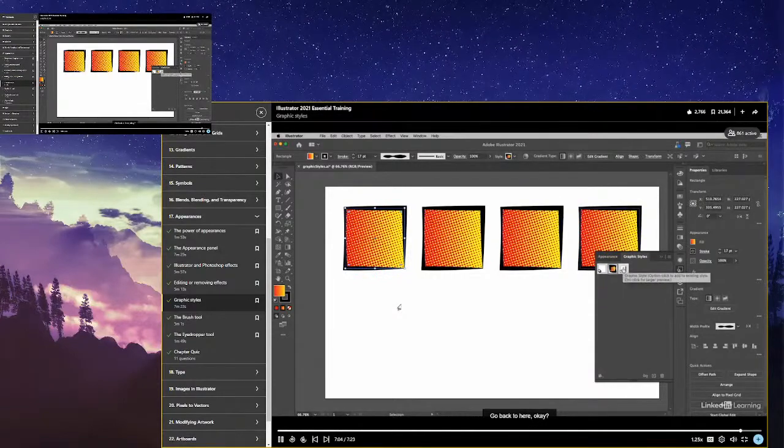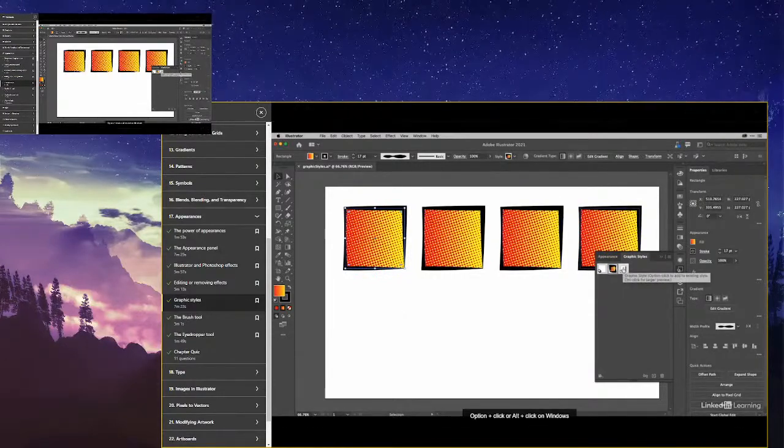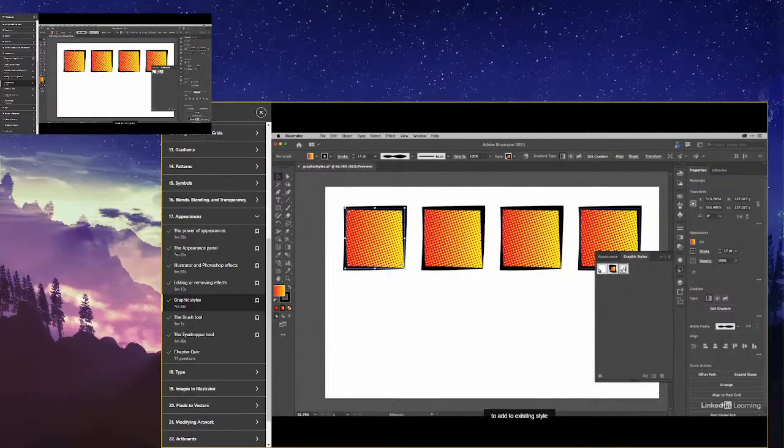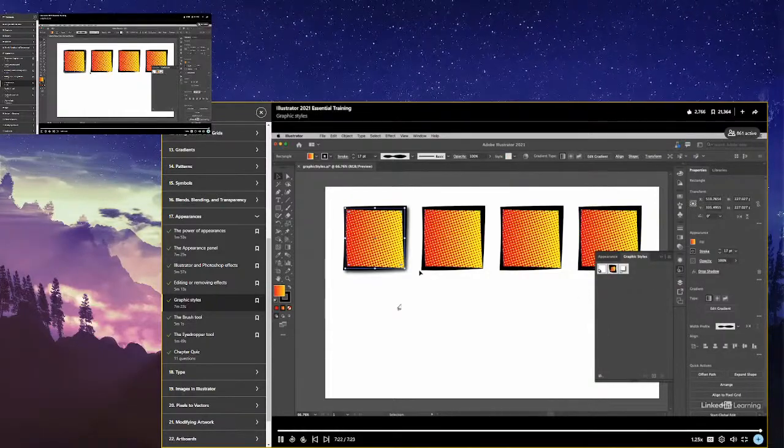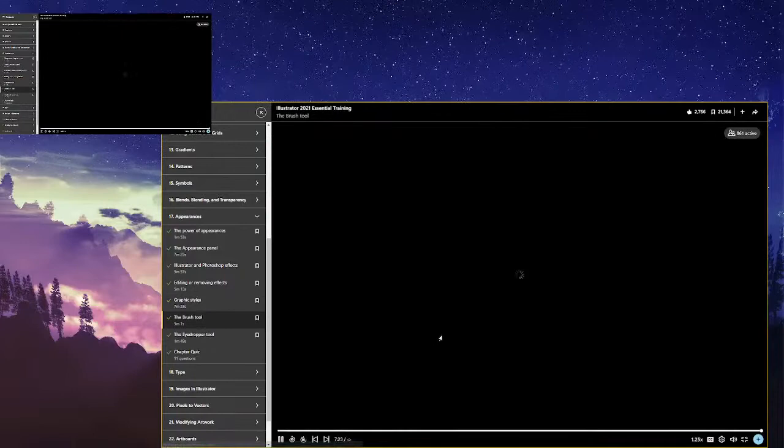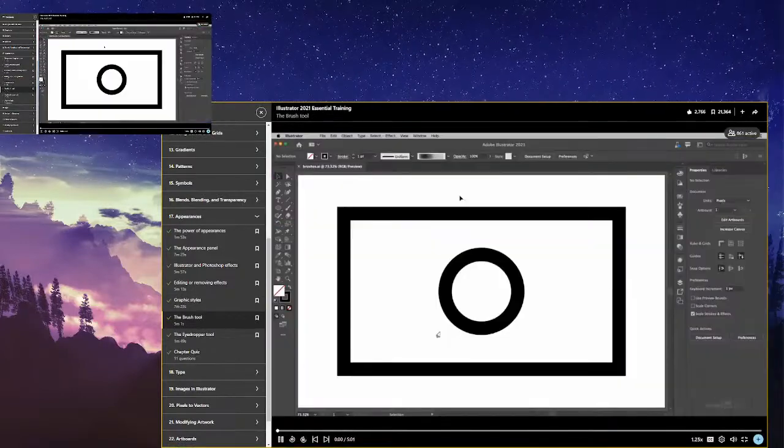Okay. Go back to here. Okay. Option click or alt click on Windows to add to existing style. And there you go. So do use them. You may be wondering.